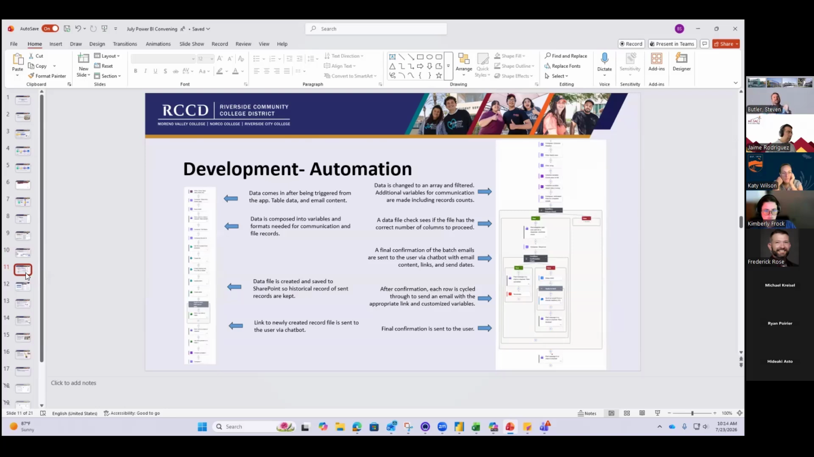And then you have to use Power Automate to pull the variables that you want out of it, change the data formatting to an array, and the data files are created and saved to SharePoint. All this stuff you have to walk through and do.